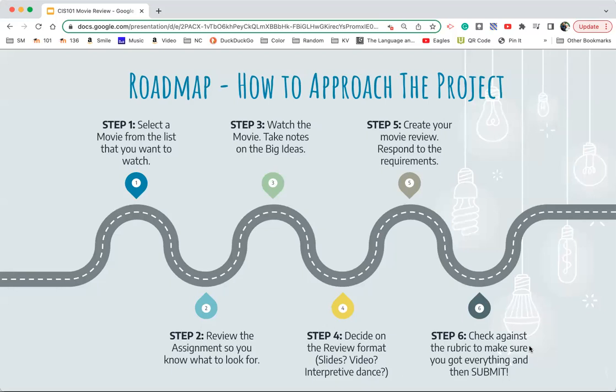Slides, video, probably the least interesting way is just to write a report. I've had people actually build things and create things and then take pictures and video of those things. I put down interpretive dance. Nobody's done that yet, but you know, there's always a first time. And then step 5, create your movie review and respond to the requirements. And then finally, step 6, check the rubric to make sure you got everything and then submit it.